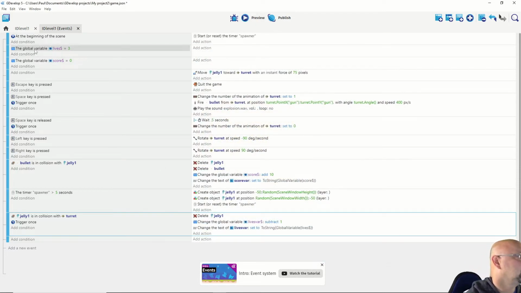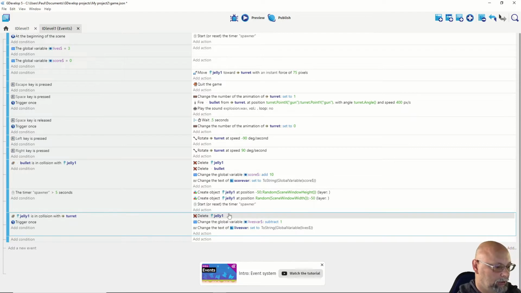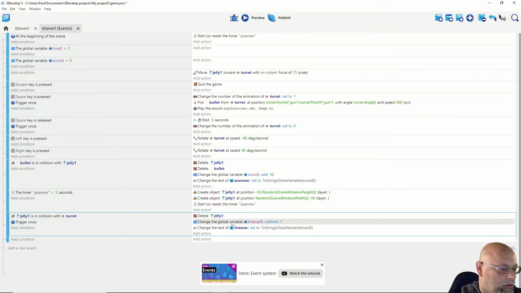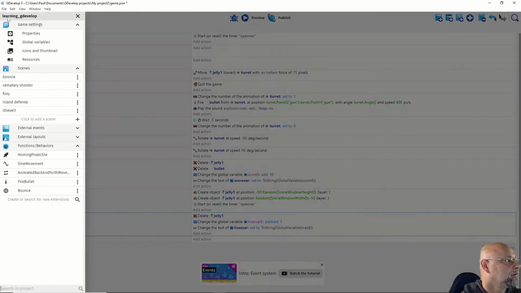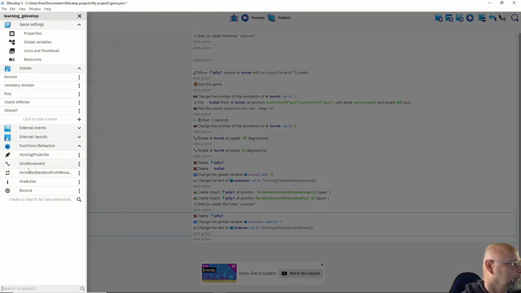So somehow jelly is included in the turnip. Trigger once. Delete the jelly. Change the global variable. Lives var. Oh. Wait. That's probably it right there.